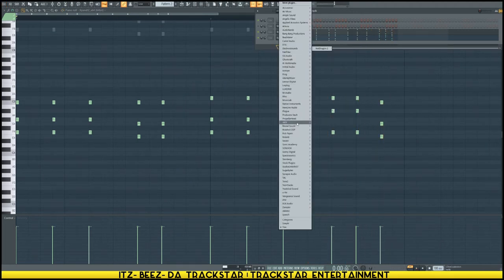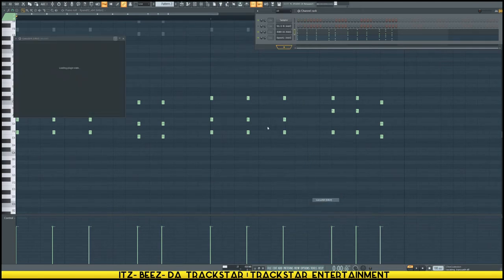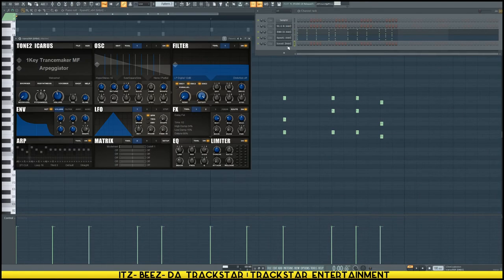I mean simple. For this, in my head, I hear an arpeggiator. So I'm gonna bring in, I'm not gonna use that, I'm gonna use Icarus. Should I use Icarus? I might just use Icarus. I'm gonna hear a harp in my head.